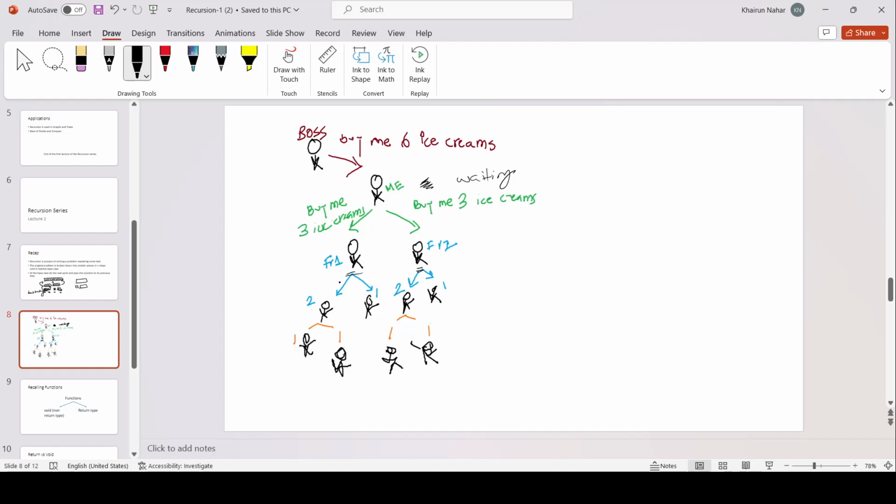These friends did the exact same thing. Friend one asked two of his friends to buy him 2 ice creams and 1 ice cream individually. And this friend did the same thing. This is basically repeating the same task. And at this level, when each person had 1 ice cream to buy, they couldn't ask anyone to buy them a half ice cream. So what they did was they actually bought the ice cream and gave it to the person who had asked them to do so.